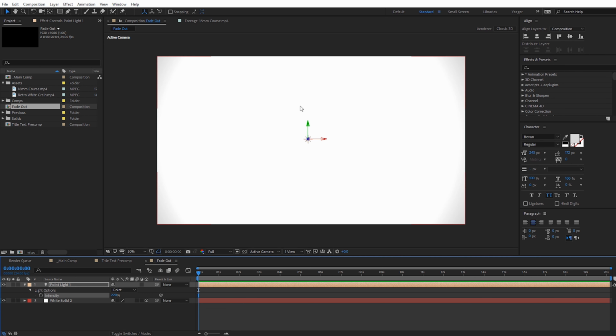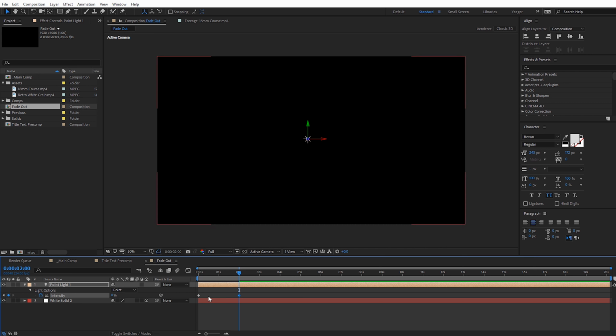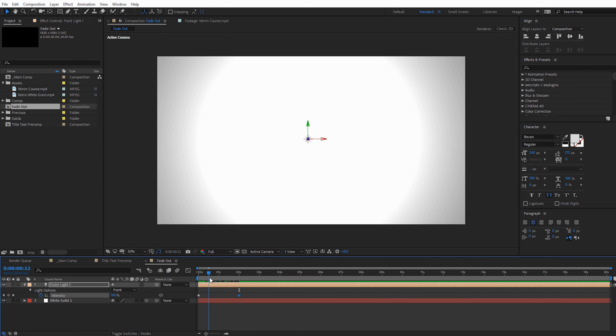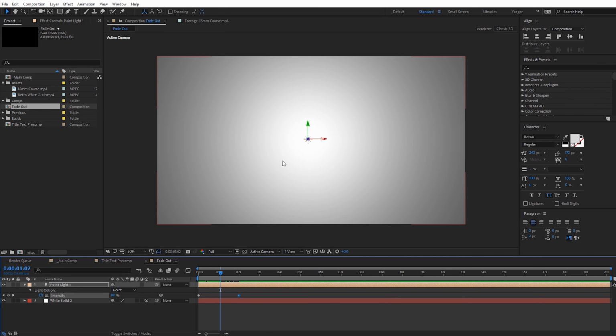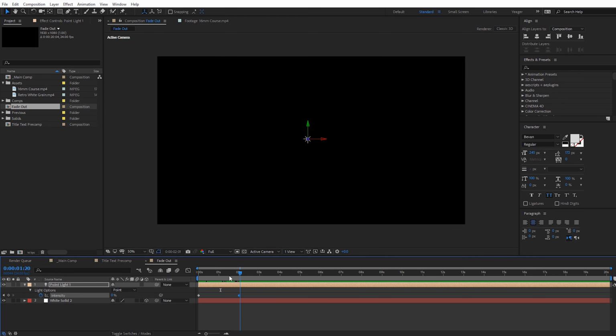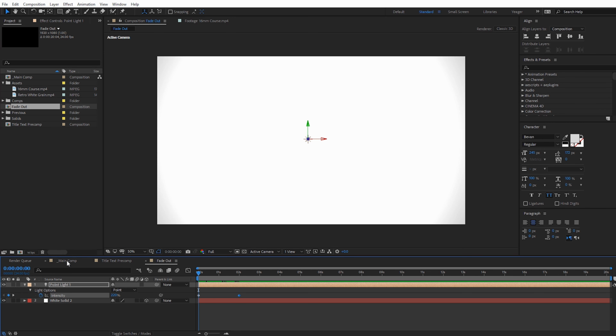So that's pretty much all blown out there. And I'm gonna do a keyframe there on the intensity. And let's just go down here to 2 seconds and bring this all the way down to 0. So now we have that basically doing exactly what we want, where it's fading outward, inward. And so what we're gonna do now with this, let's come back over to our main comp.